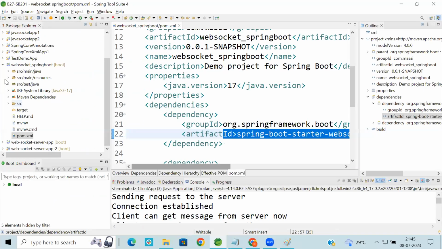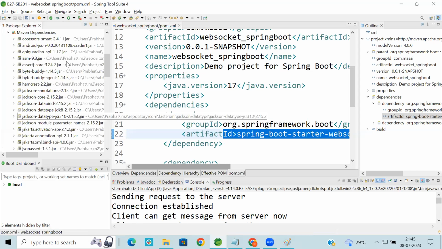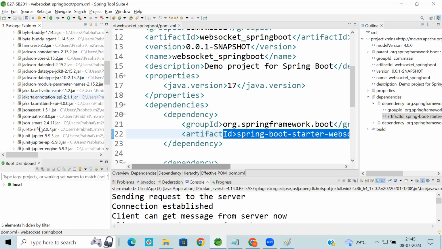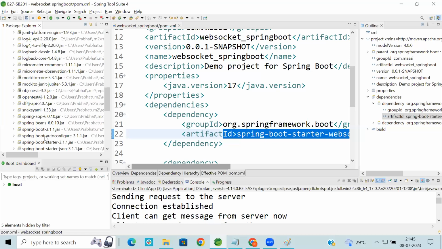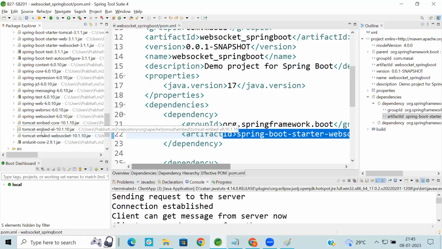You can go to your Maven dependencies, and you can see that all the related dependencies like Jackson APIs are there. Then JUnit, Jakarta, and then you can see that Tomcat, the embedded Tomcat server, is also there, and all the Spring related dependencies are there, right? So in this way, even Spring messaging is also there.